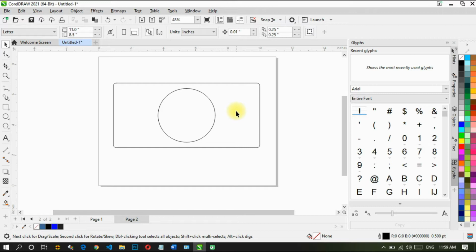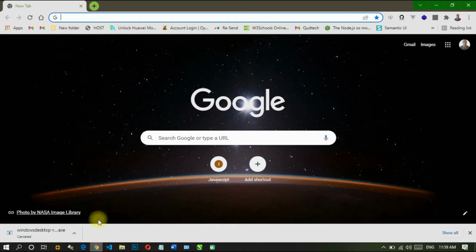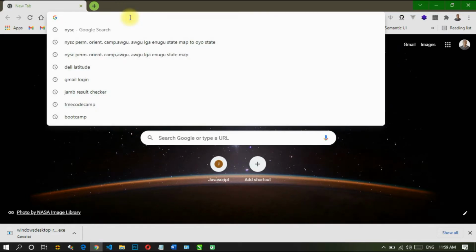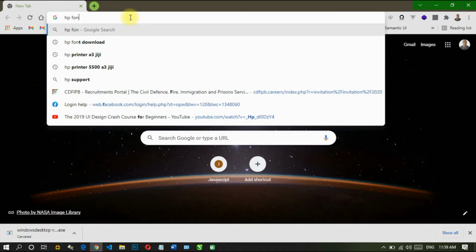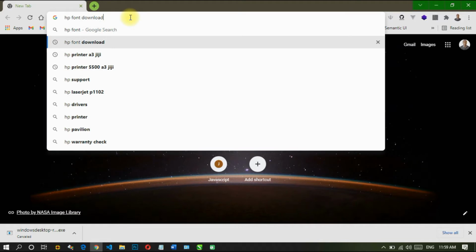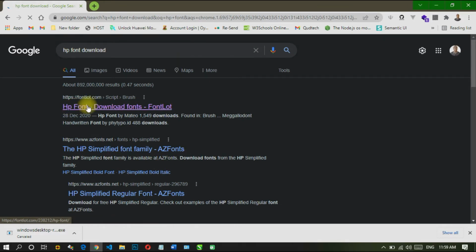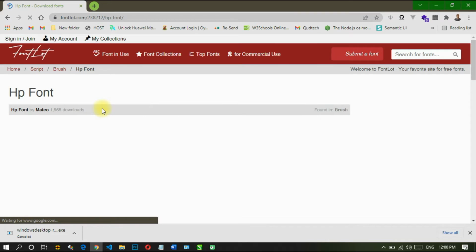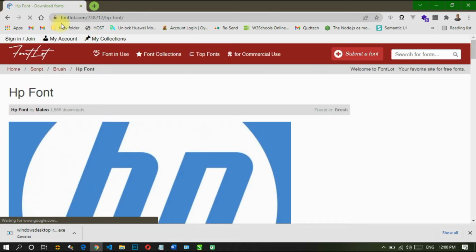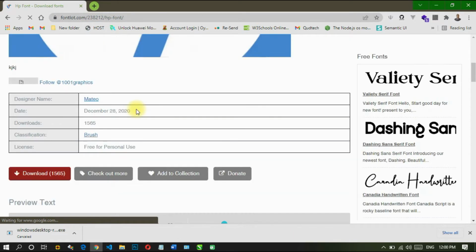If you want to install a font on your computer system, let's go to Chrome. Then you type HP fonts download, then click enter. Then if you go to Google, the first link you see is HP fonts download from fontslots. Click on it. Then you see the website is fontslots.com. Then scroll down, you see the font designer is Mito. Then you click on download font.